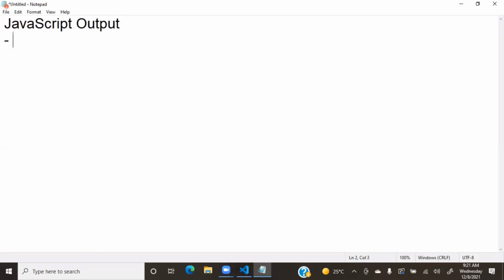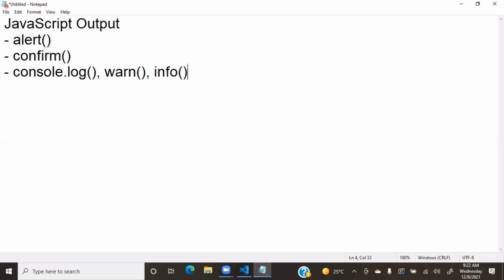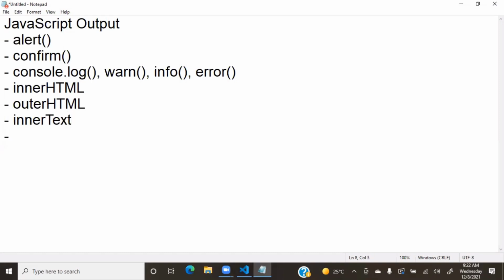For that, we have learned about alert and confirm, and we have console options: log, warn, info, error, and so on. Another we learned about innerHTML, outerHTML, innerText. Another is document.write. These are all the basic output techniques. We learned how JavaScript refers to HTML and how JavaScript will present output.